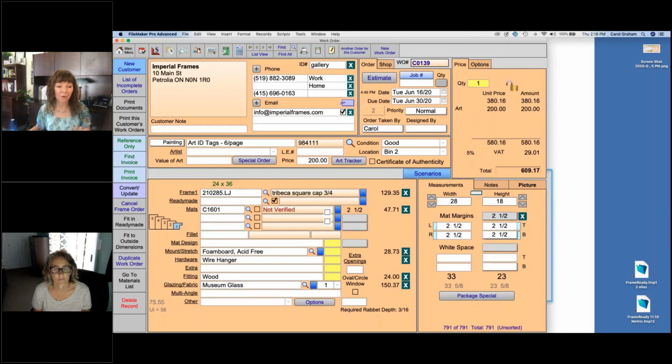So that's just taking the order and getting ready. Now we're going to go into production. We've got the work orders that were created for this date. And now what we want to do is take a look at the list. So if you are in the form view, you can go to the left-hand side of the screen and click on List of Incomplete Orders.